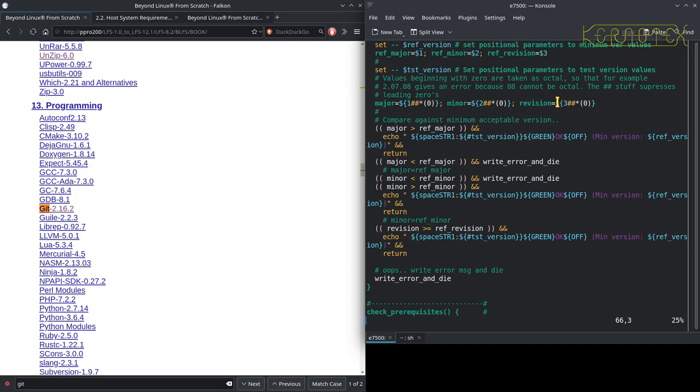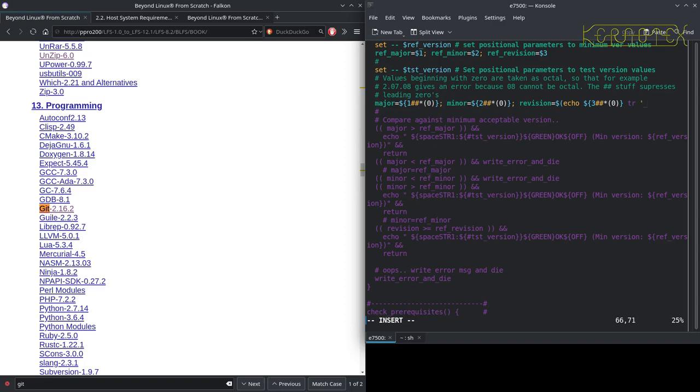So for the revision part of it, what I did was I modified it so that it echoes this value. So I put in the dollar bracket to execute a command, and the command is echo, so I get it to echo the value that it's trying to evaluate, and then pipe that through tr to translate the underscore into a hyphen. And in my notes, I've left out the close bracket of the revision, so it should be there, I would have thought.